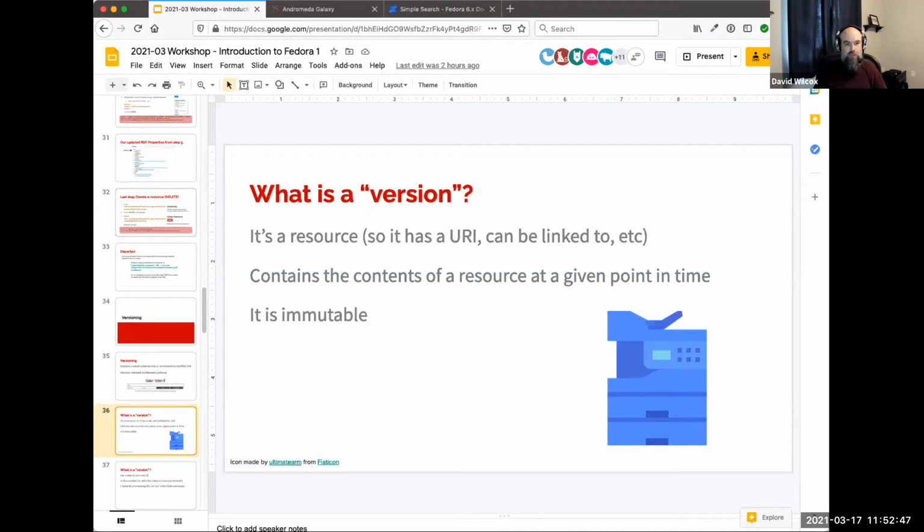So just a few notes here about versions. What is a version in the context of Fedora? It is itself a resource. So if you create a version of a container, that version is itself a container. It has an identifier. You can link to it independently. It is essentially a snapshot, so it contains the contents of a resource at a point in time. And it's immutable. So once you create a version, you can't change it. It's a historical record.